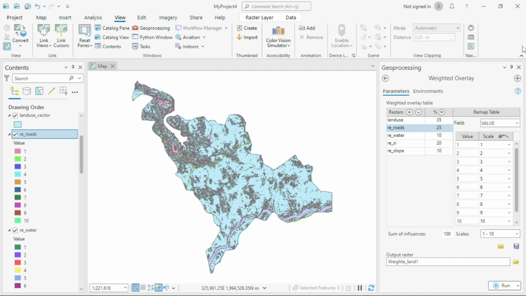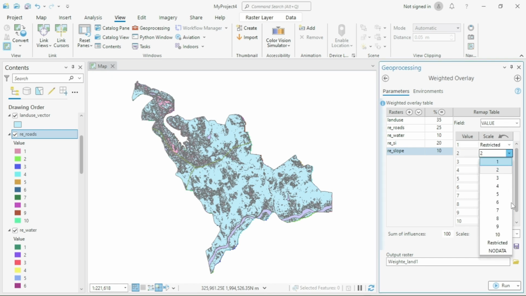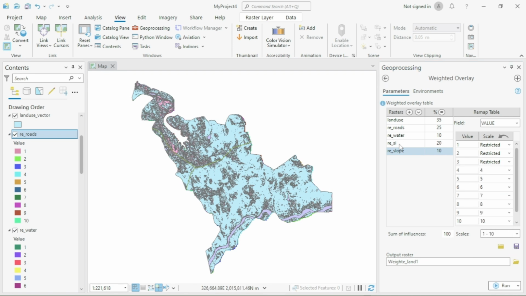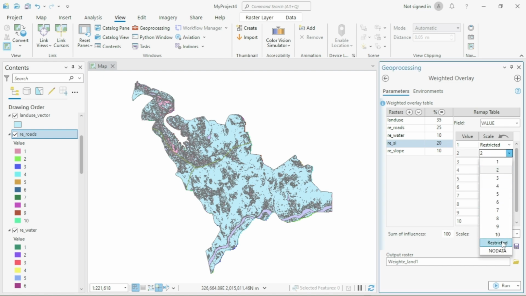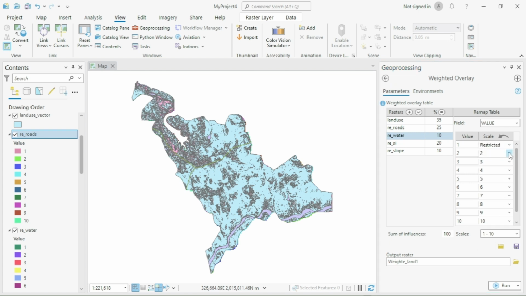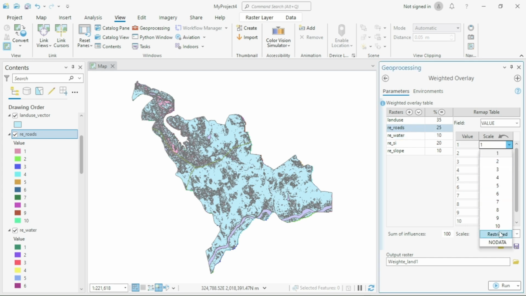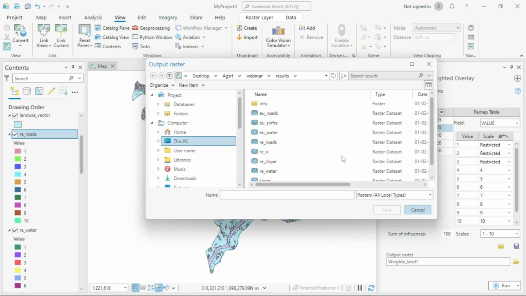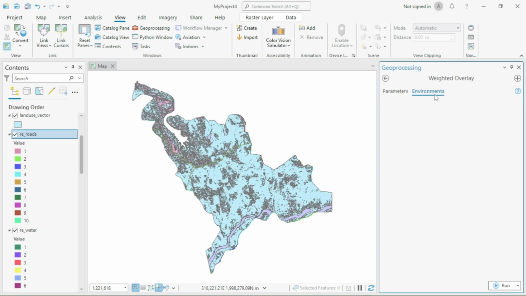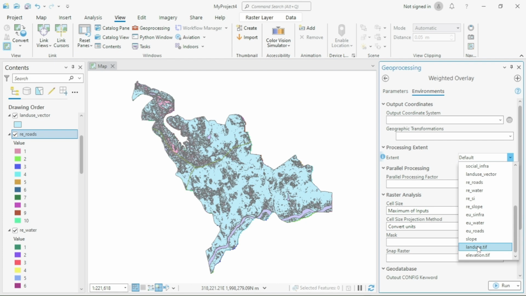But by law, we should restrict the steepest slope. For that, I'm restricting the steepest slope. And also for social infrastructure, I'm restricting the far distances. In water body, I'm restricting the places which are near to water bodies. In roads also, I'm restricting the far places. And that's it. We can save it, set the extent, and run it.